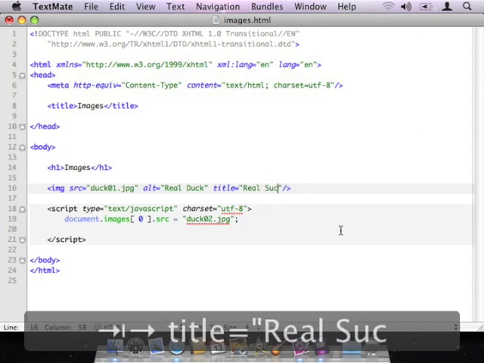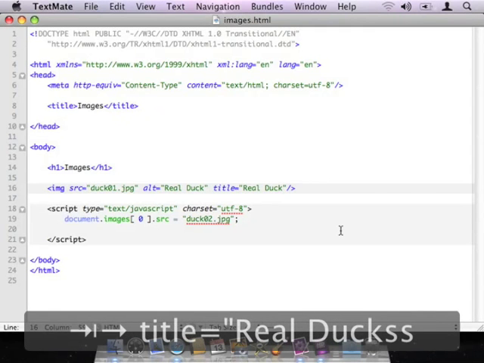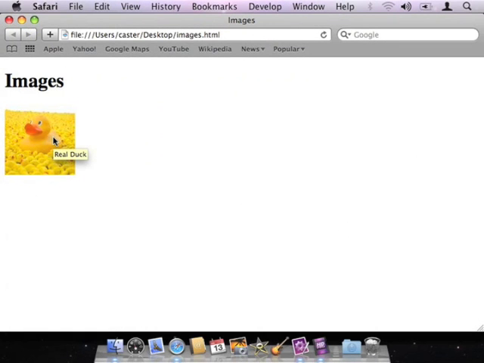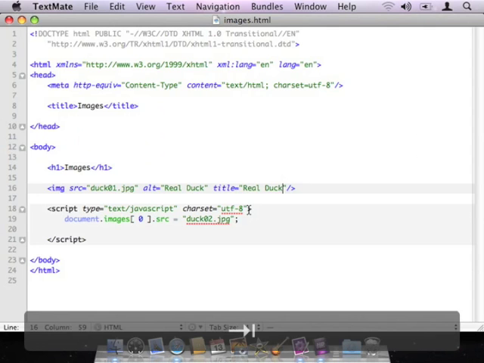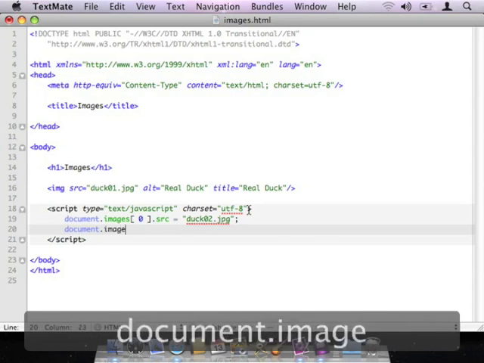Real duck. Oops. I shouldn't have picked ducks. Too many bad misspellings can happen there. Let's see if I get the title to pop up now. Yeah, there it is, real duck. So the title and alt attributes, just like the source attribute, because they are attributes, become a part of the JavaScript objects and can therefore be manipulated from JavaScript.